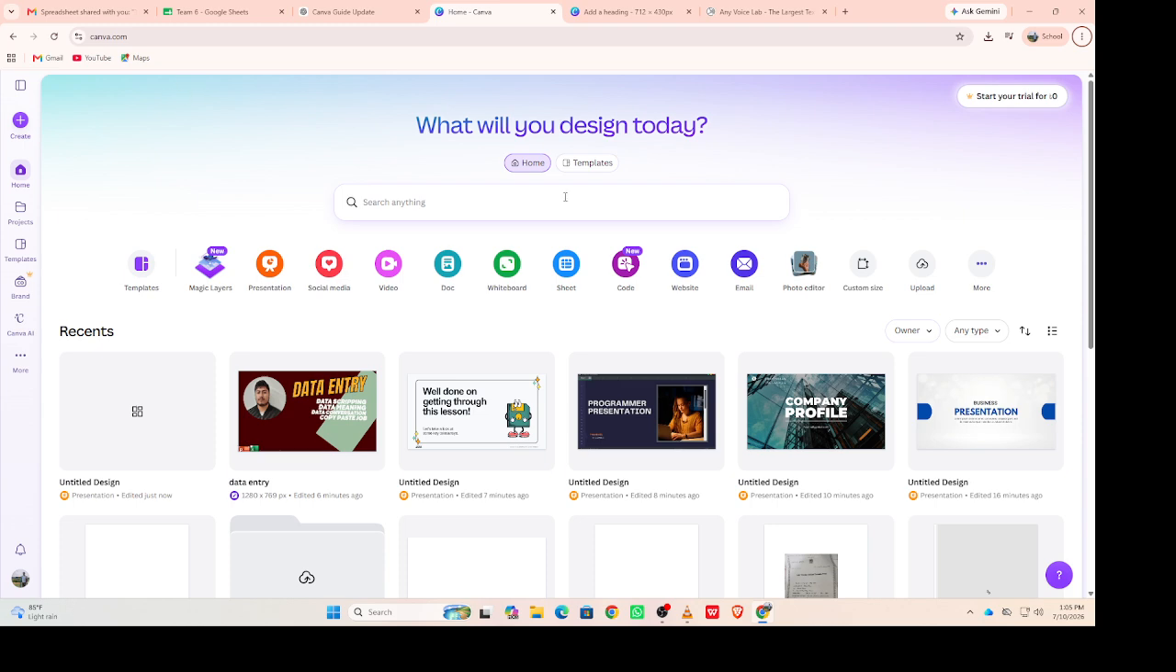Let's get started. First, open your web browser and go to Canva. Sign in to your Canva account. Once you're on the home page, click the search bar at the top and type presentation. From the search results, select presentation.